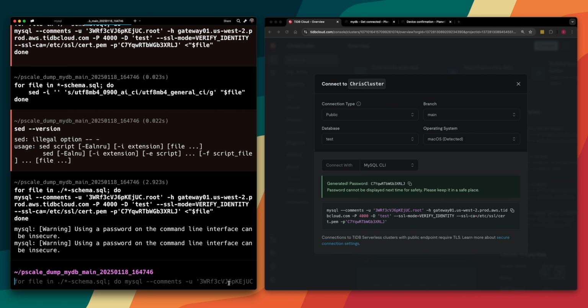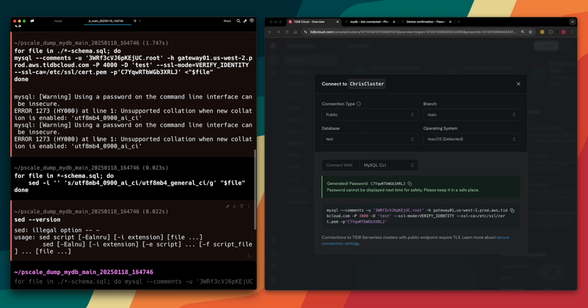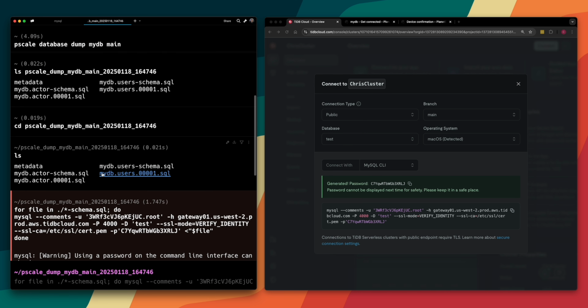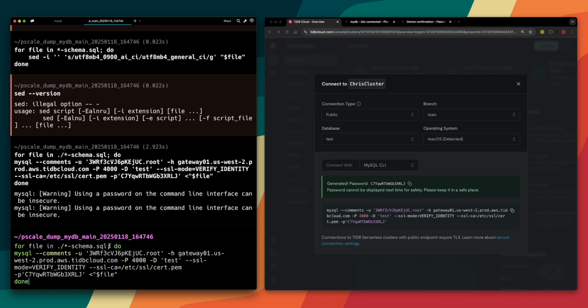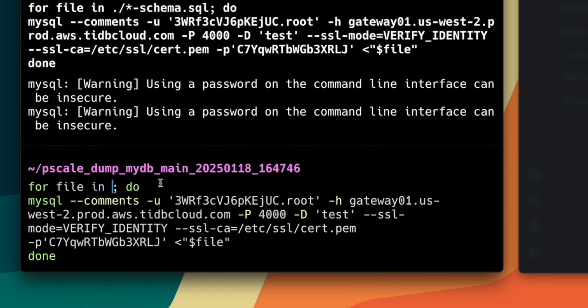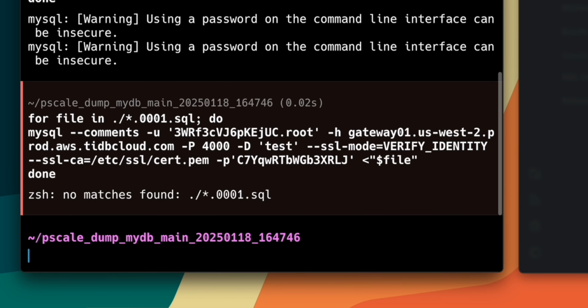Next, we want to do the exact same thing we did for our schema SQL files, but for our number SQL files. So let's go ahead and do the same thing. I'm simply going to paste this previous string, delete this part, and type in ./*.0001 and this should work.